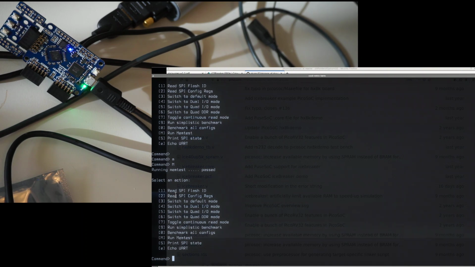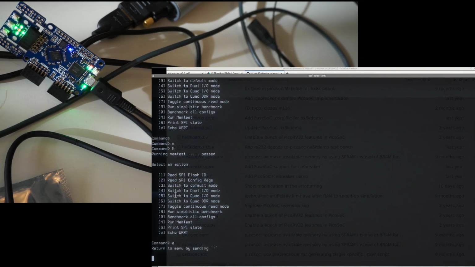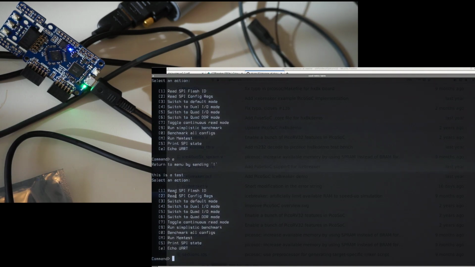What I want to do next, of course, are other things like memtest. Here running memtest passed. Echo UART, so this is a test. What this is doing is receiving stuff on the UART and sending it back. Exit with exclamation mark. This is only my first test of validating that the toolchain actually worked. You see so many variables, the synthesis, and getting into this FPGA programming and actually testing that all the bits and pieces, including a RISC-V compiler here, work.